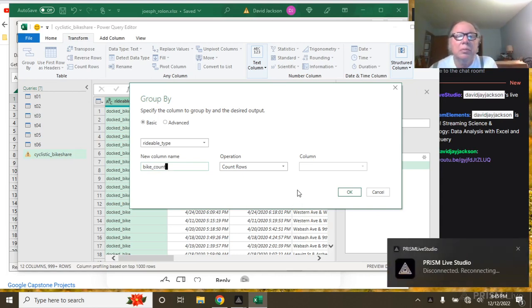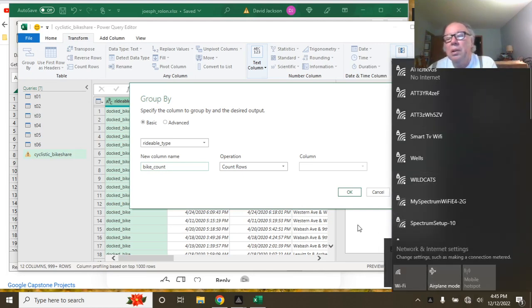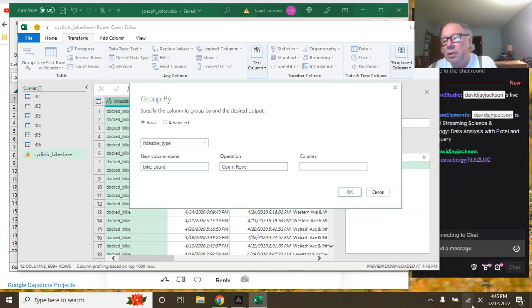Count rows. Oh, this is kind of weird, isn't it? That's kind of strange. Okay, now we're reconnected. So I'm not really sure where we're at here at this point. The good news is I'm also recording this for YouTube, which doesn't depend on that.